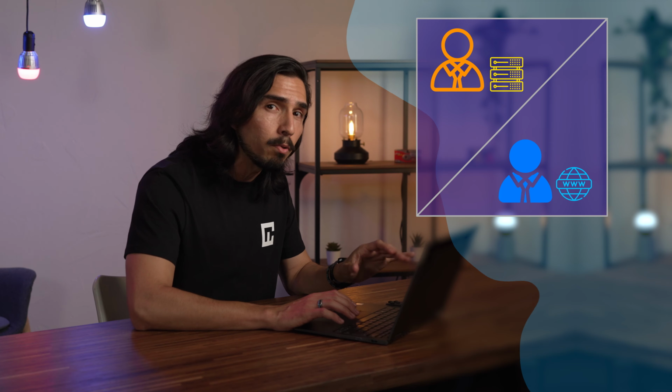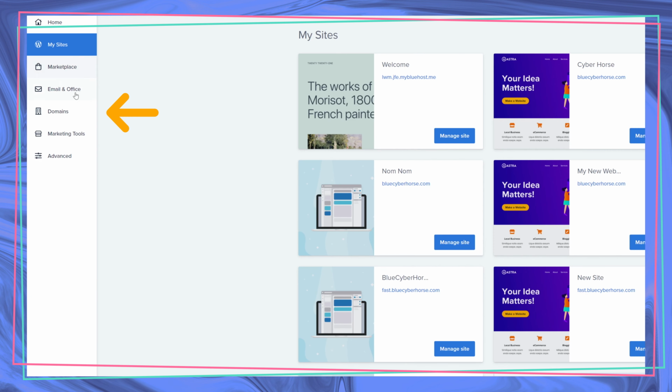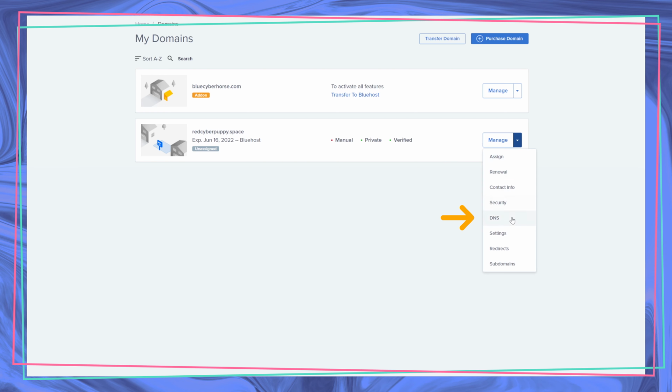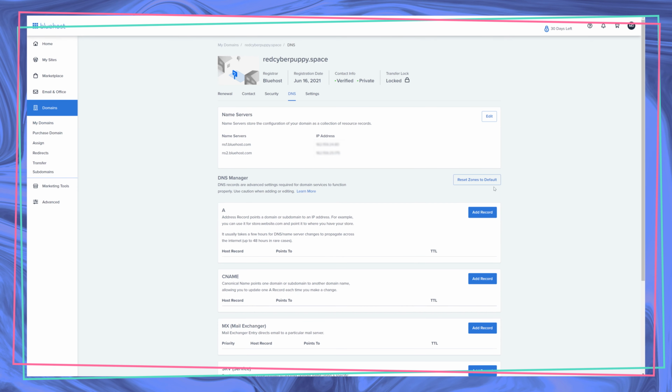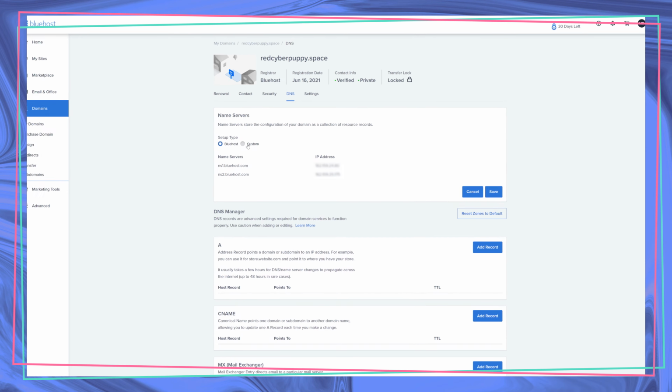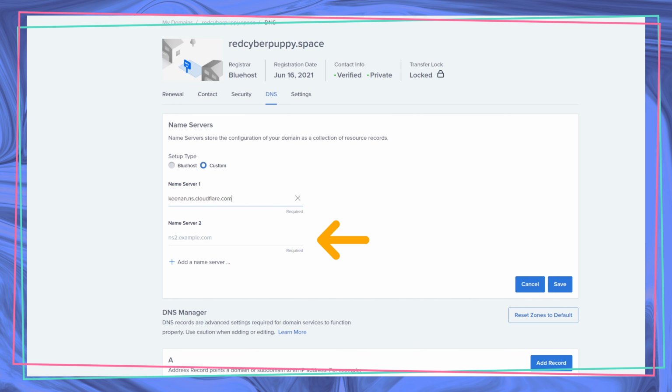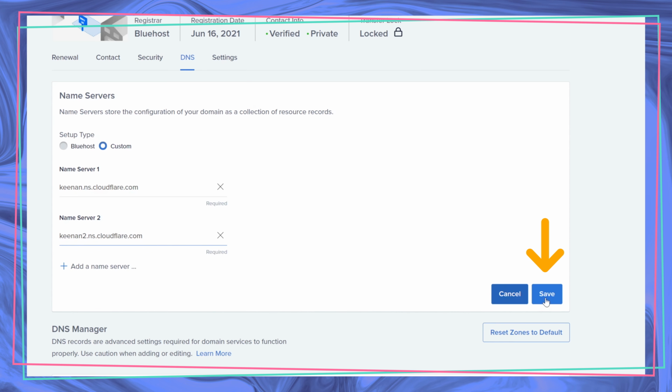First, your hosting provider might not be the same as your domain provider. If you want to change name servers, you need to tinker with the domain settings. For Bluehost, select Domains, then click here and choose DNS. Now you'll see your name servers in a lot of other settings. Delete the ones that are here and finally copy and paste the ones Cloudflare gave you before. Now we can click Done.